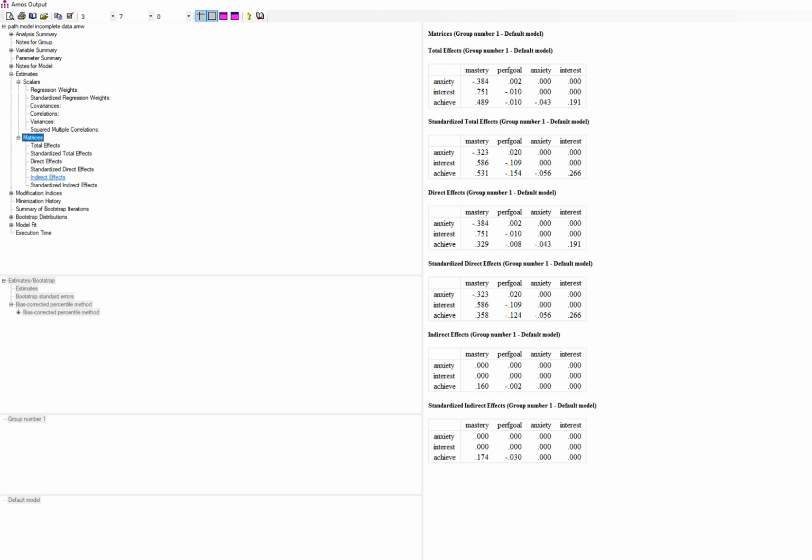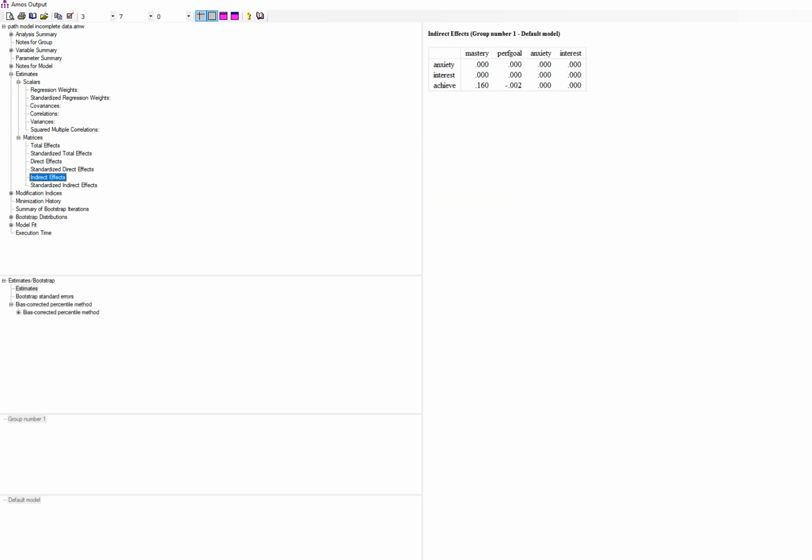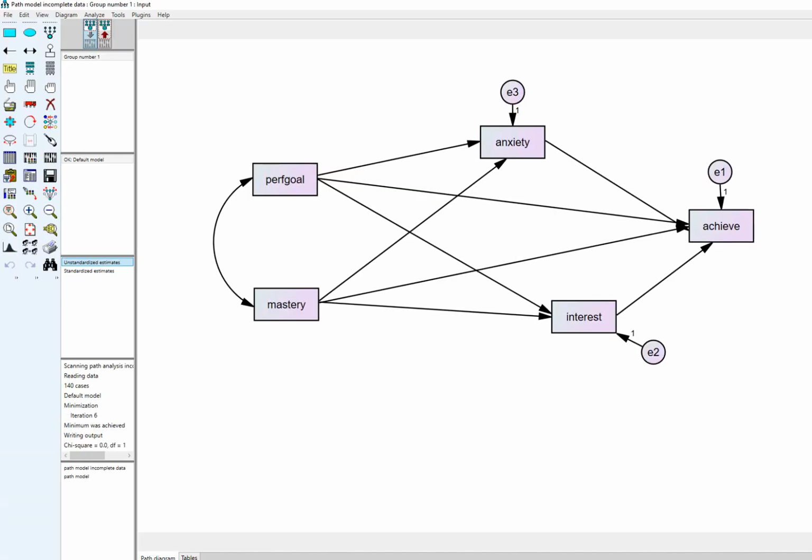So if I want to look at the indirect effect, going back to our model, let's say I want to look at the indirect effect of mastery goals on achievement. Well, we have an indirect effect of mastery on achievement through this route right here. We also have an indirect effect through anxiety to achievement through this route. So we have essentially two indirect effects, and they would sum up to a total indirect effect. So I'll just call it a TIE for short. So it's a total indirect effect.